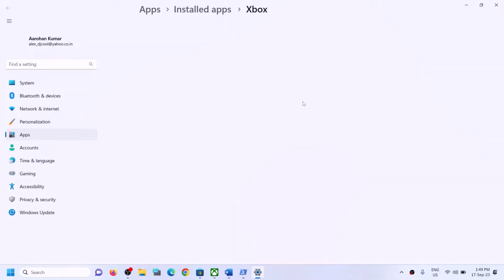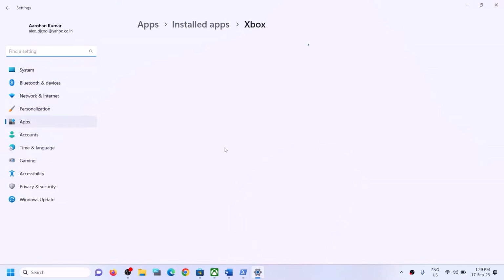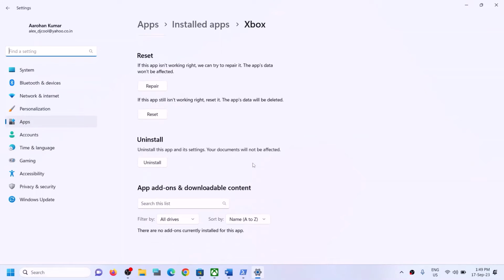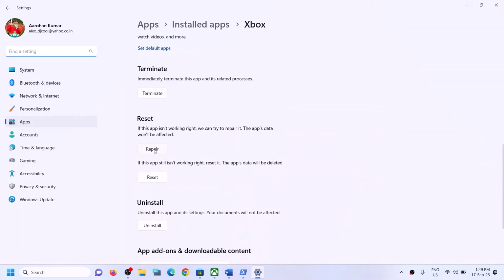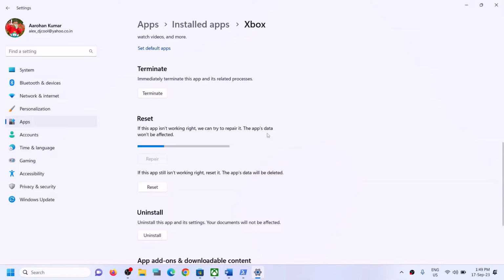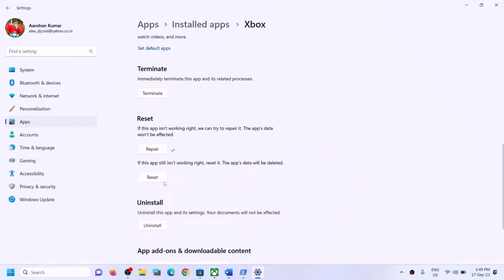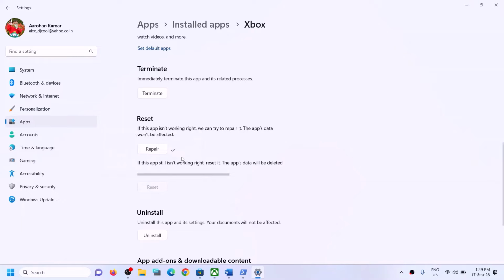Now on this screen, scroll down and then you will see the repair option to repair Xbox app. Click on repair, and after the repair you can try to install the game. Still, if you are facing the problem, if the repair does not resolve the problem, in that case you can perform reset. Now once the reset is complete, you can try to install the game.